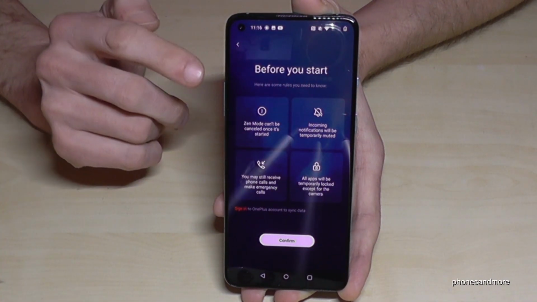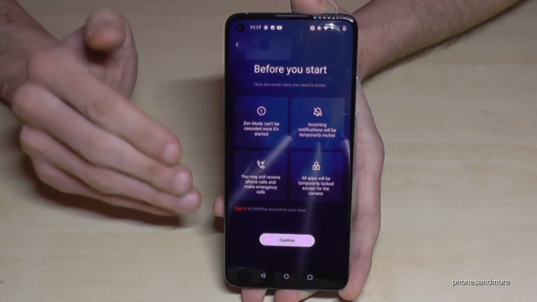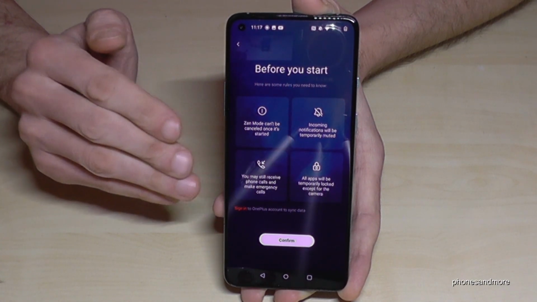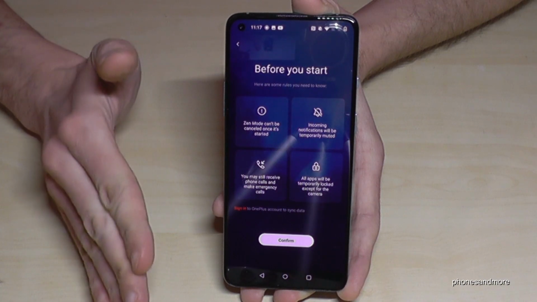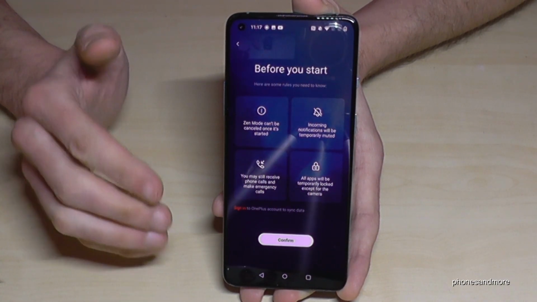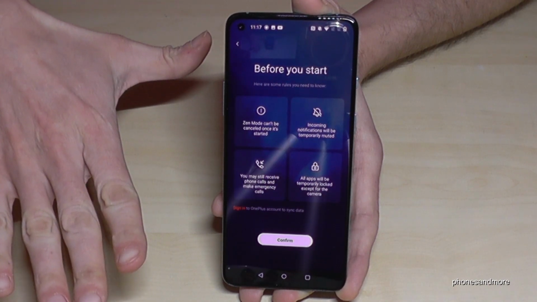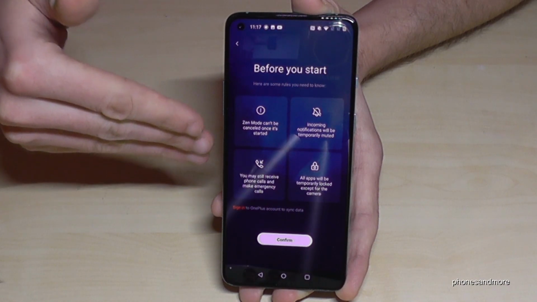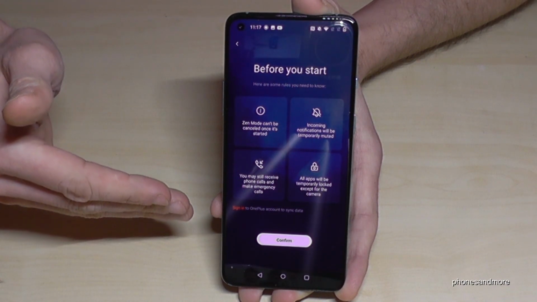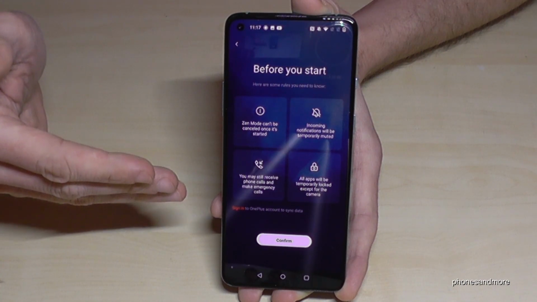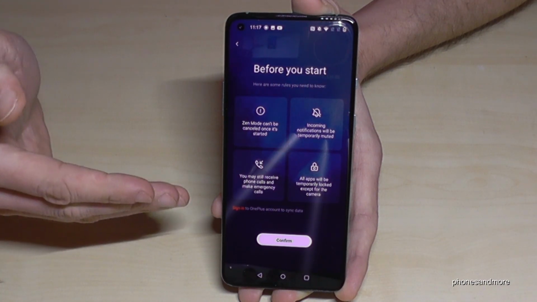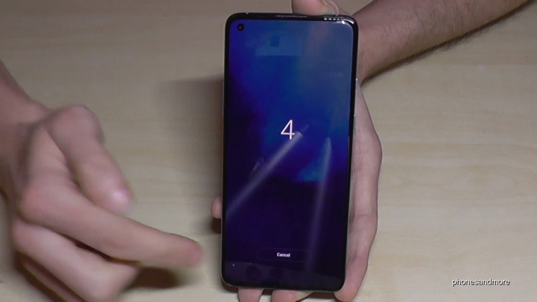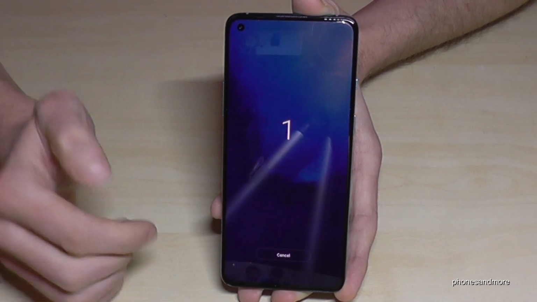let's go. Yeah, before you start, we have here some information about what Zen mode is, because you cannot interrupt this mode. So if it's once started, you have to leave your phone for 20 minutes. And incoming notifications will be muted, but you can still receive calls and can also make emergency calls. What's very nice. And all the apps will temporarily have a lockdown. So let's try. So now I can still stop if I say, oh yeah.